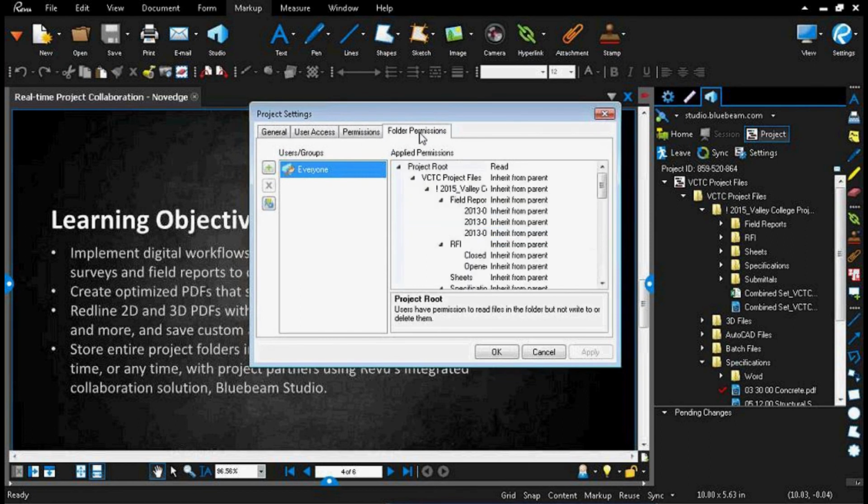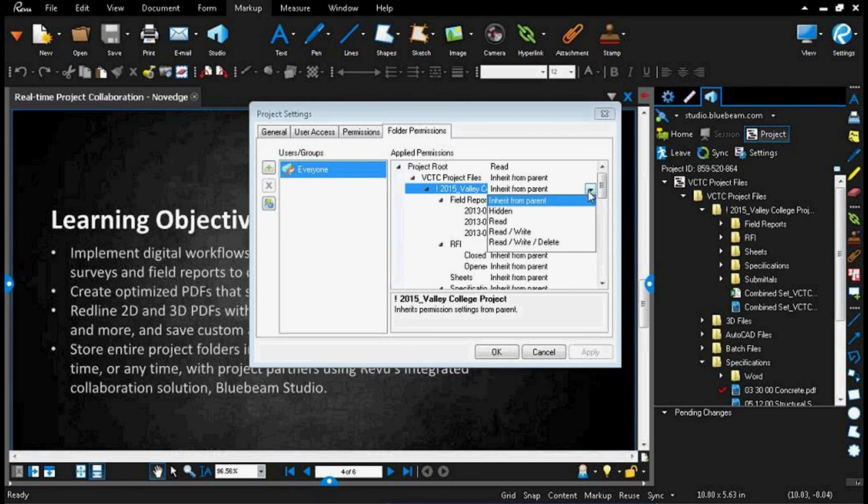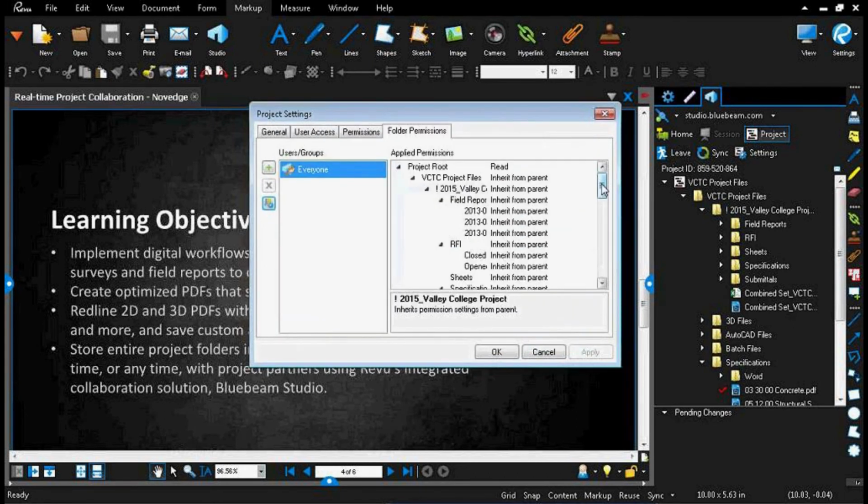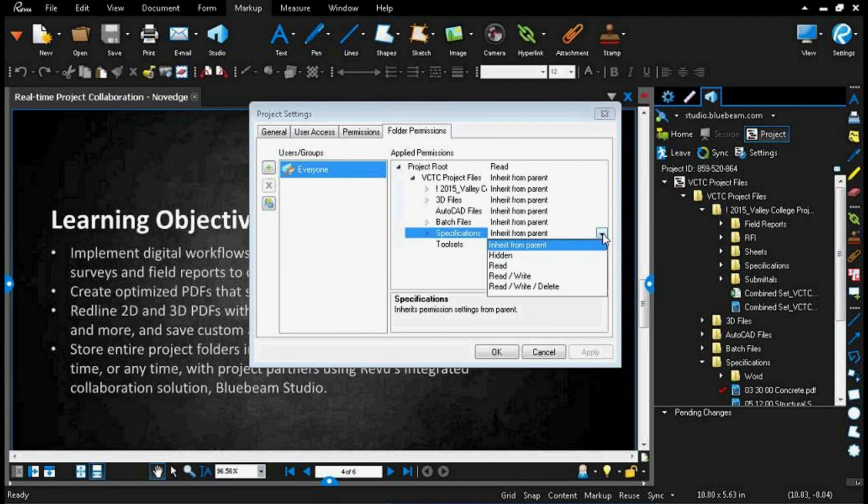I also have the ability to get into the folder permissions. So being able to assign hidden or read/write or all of those permissions, again, on a person-by-person or group-by-group basis. So say, for example, in this particular project, I want all of my specs to be locked. So I should be the only person to edit them. People can come in and read them, but they can't write or delete.